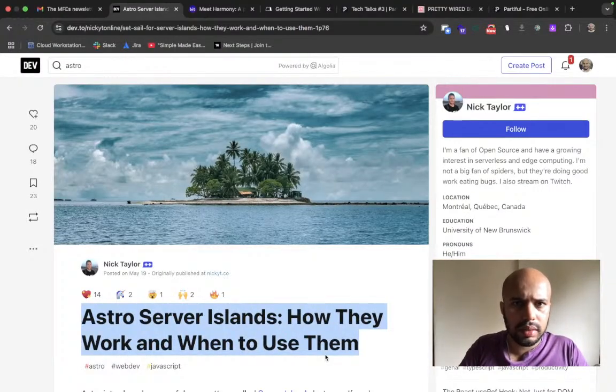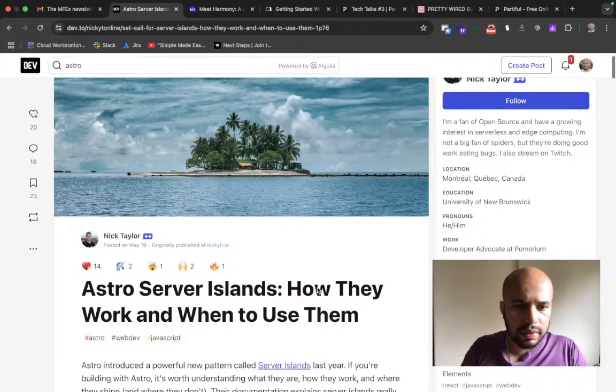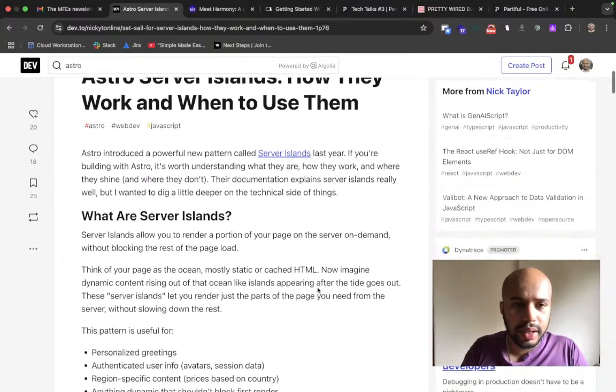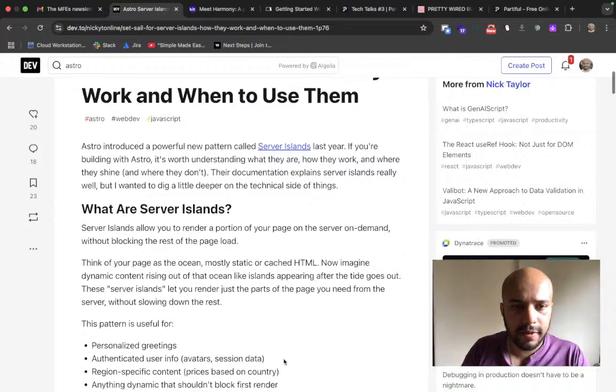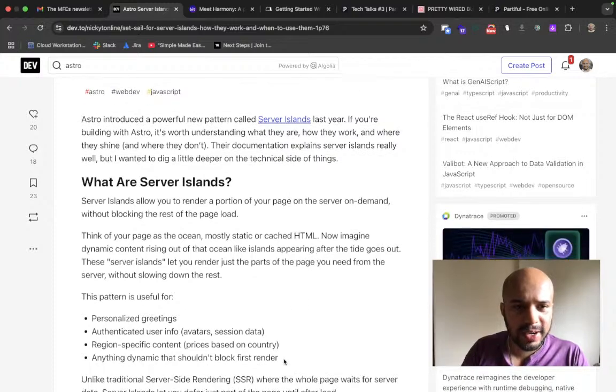Welcome to my stream. Today we are talking about Astro Server Islands, how they work and when to use them. Astro introduced a powerful new pattern called Server Islands last year. If you are building with Astro, it's worth understanding what they are, how they work, and where they shine and where they don't. Their documentation explains Server Islands really well, but I wanted to dig a little deeper on the technical side of things. What are server islands?